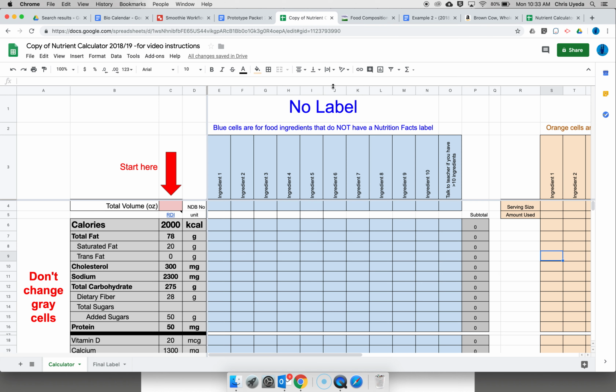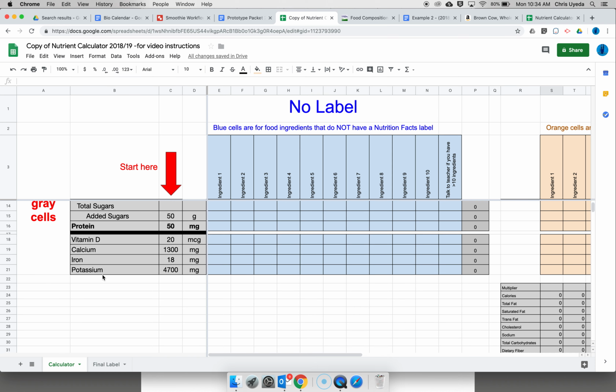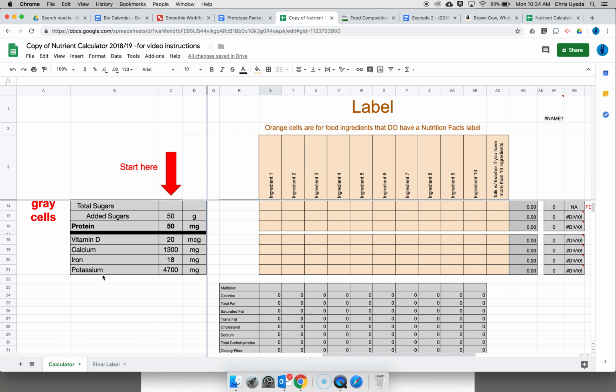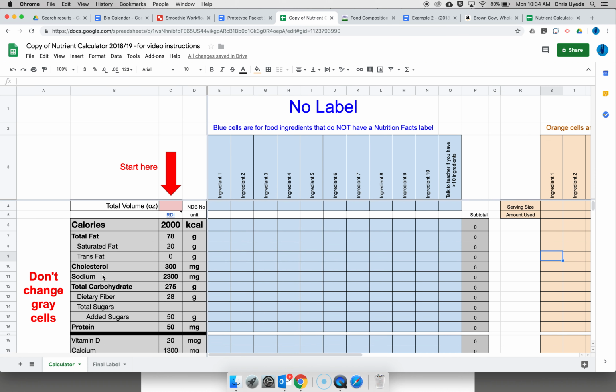Okay, then what you're going to do is you're going to read these red directions. So first, don't change any of these gray cells. You'll see there's lots of them. Each of these cells has a formula in them or some information I've entered that helps with the calculations. If you change them, it will not work.